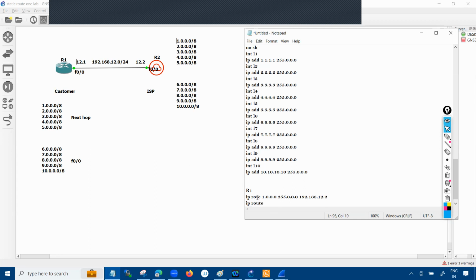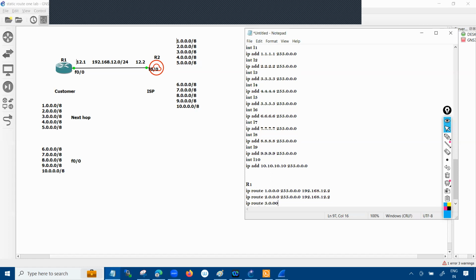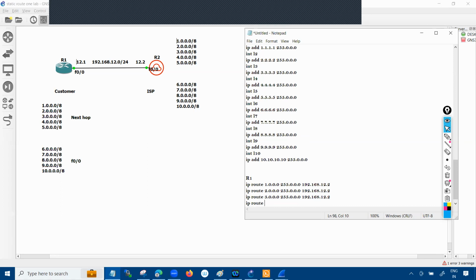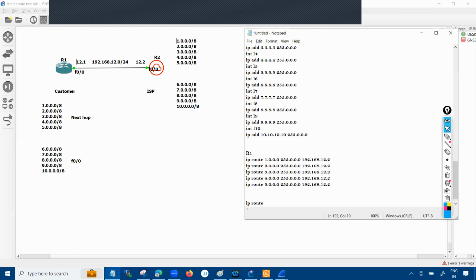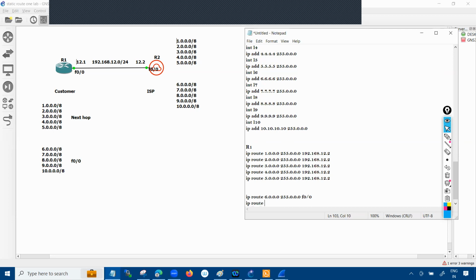IP route 2.0.0.0, next hop will be 12.2. IP route. All done, next hop is done. Exit interface. 6.0.0.0, IP route 7.0.0.0.